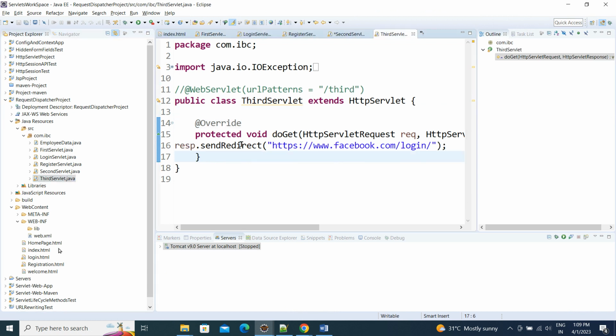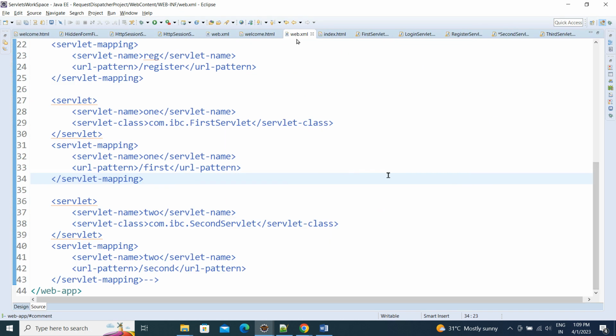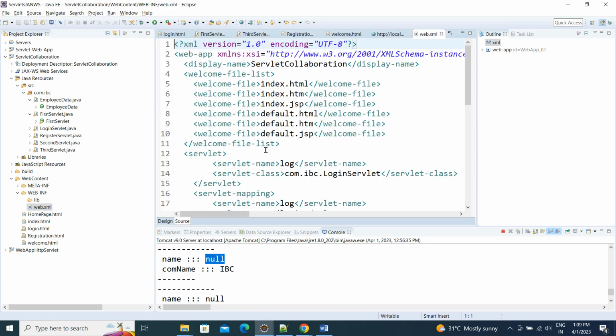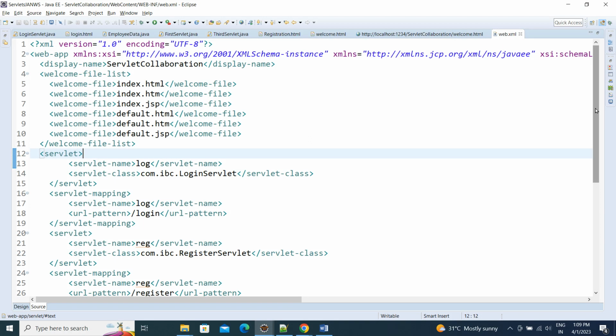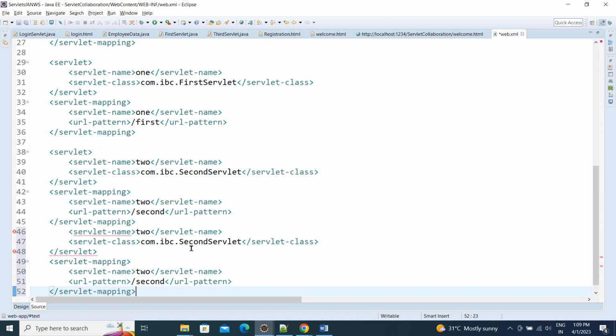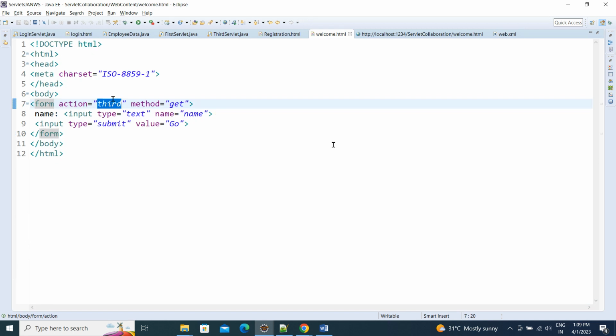Let me go to the web.xml file. Third is not there, so let me configure third. I'll configure it through annotation, whatever the URL action in welcome.html is, this third. I'll configure this action by using annotation.